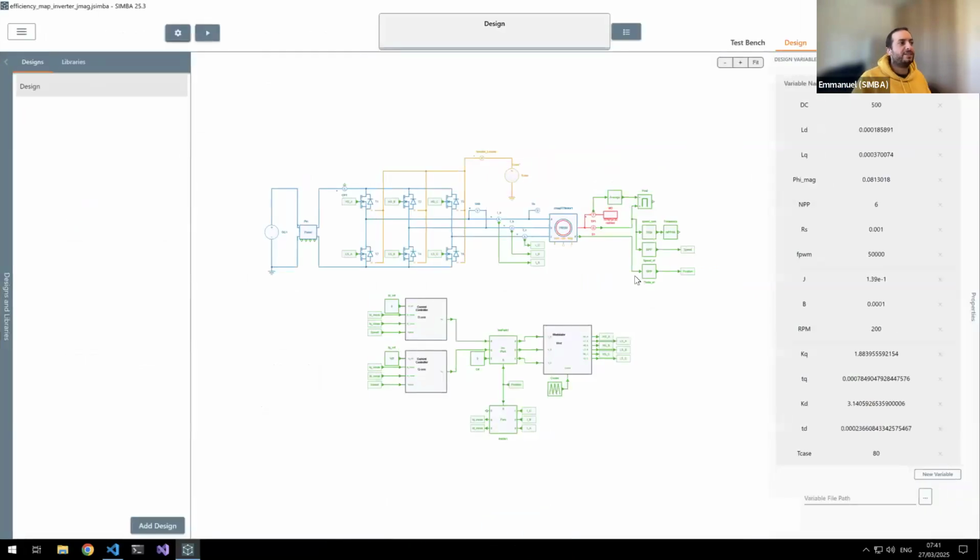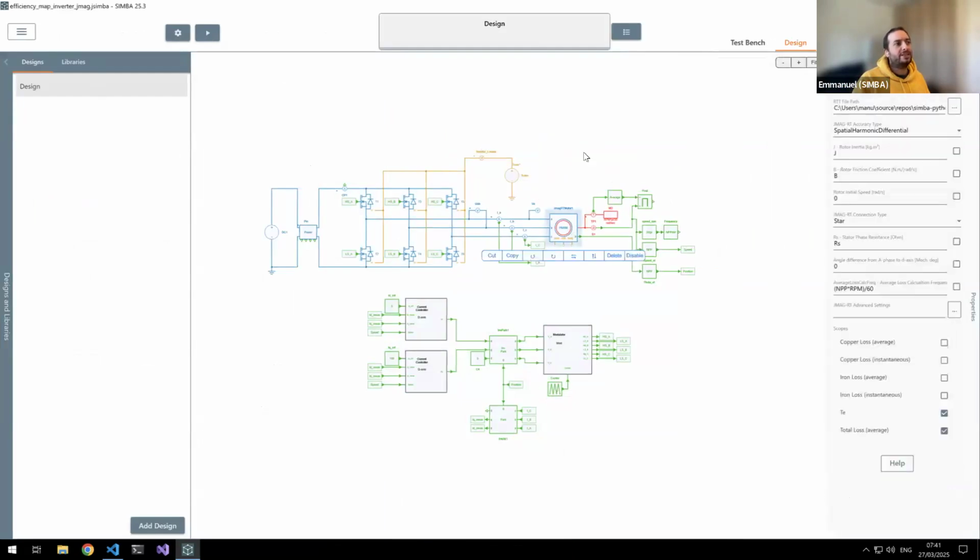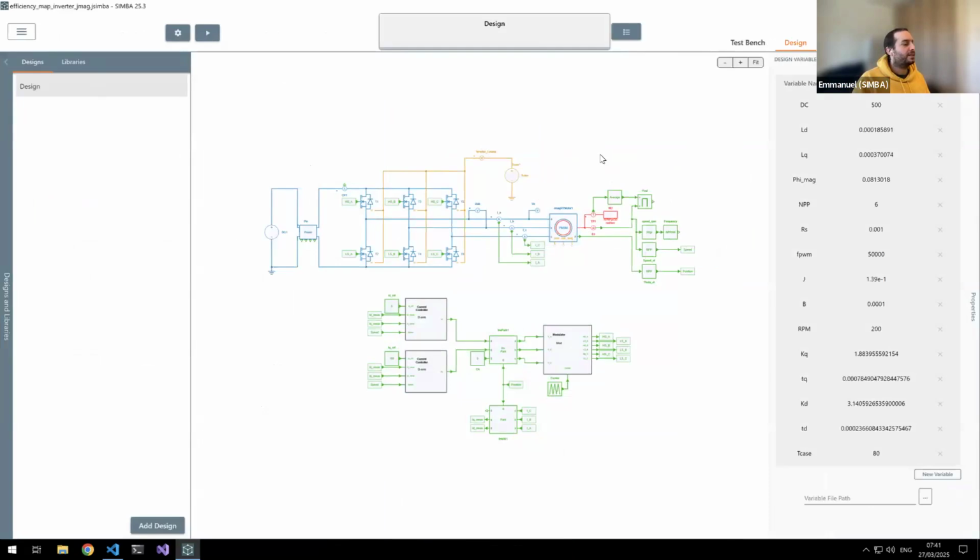There is the corresponding SIMBA model, which is kind of multi-physics. We have our controller here, our inverter model here, our thermal model here, and our motor using JMAG-RT, and that's pretty much it.